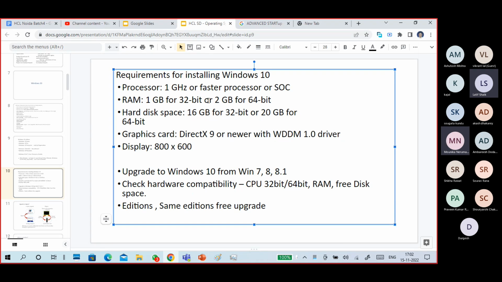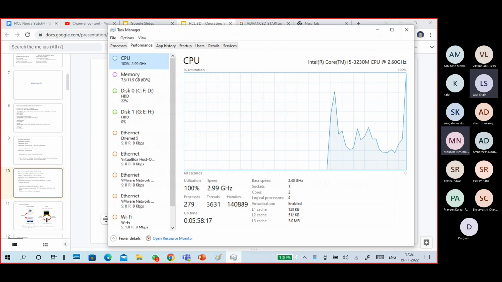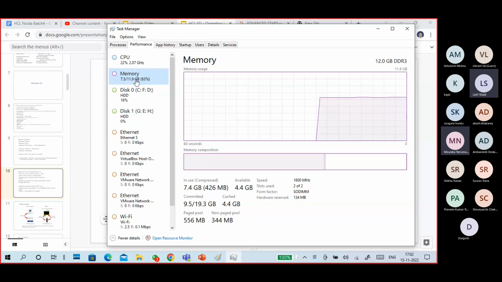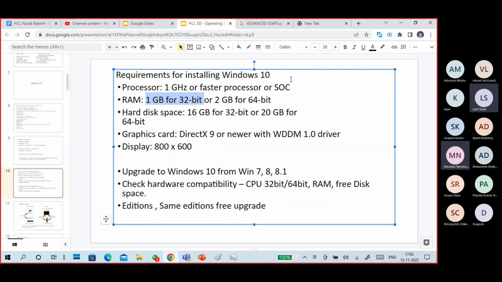1 GB RAM for a 32-bit system. If you have a 32-bit processor and a 32-bit operating system, 1 GB RAM is enough; the minimum is 1 GB RAM. For a 64-bit processor and a 64-bit operating system, the requirement is 2 GB RAM. The minimum RAM is 2 GB.